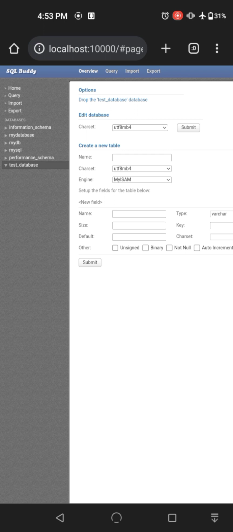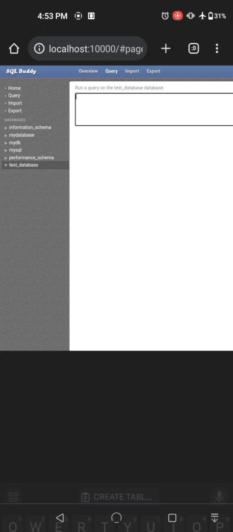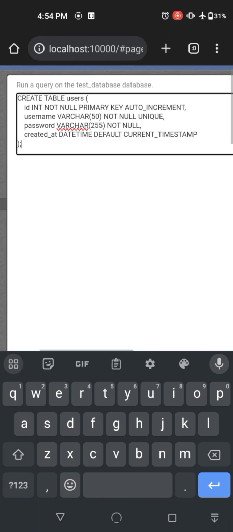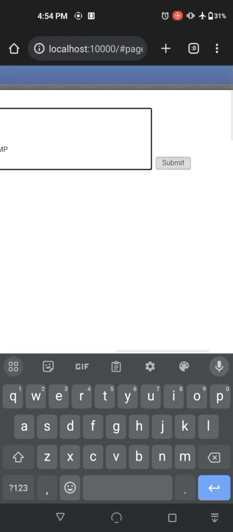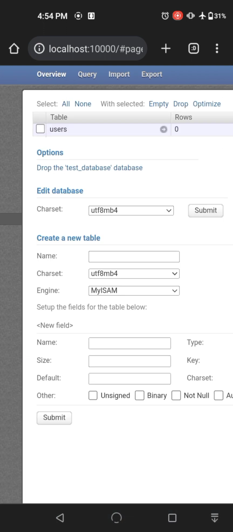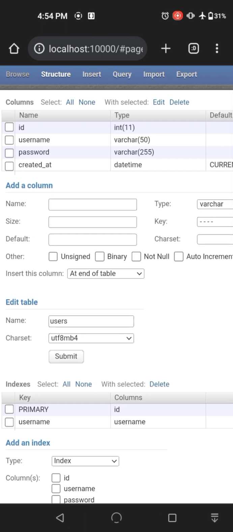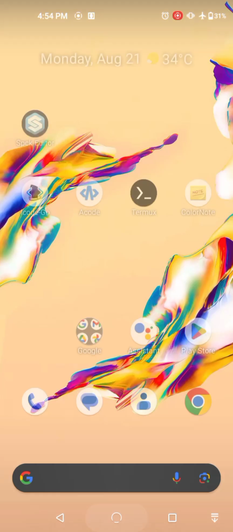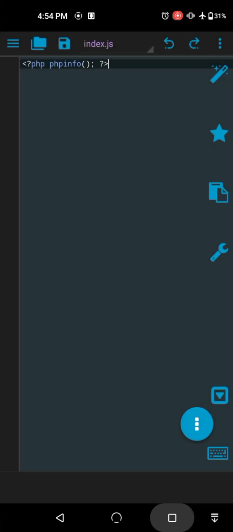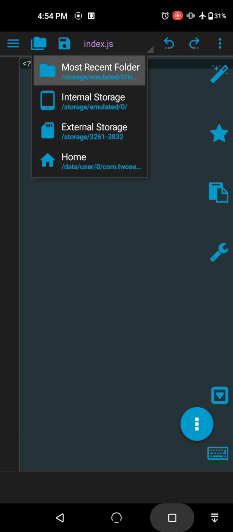If you look to your left, then we're going to run the query that we copied from our notes. Then copy and paste it here. Then submit. The query did not return any result, but it just created a table. So the table is called users with an ID, username, password, and created at fields. Alright, so the database is done with. Let's see what's next.